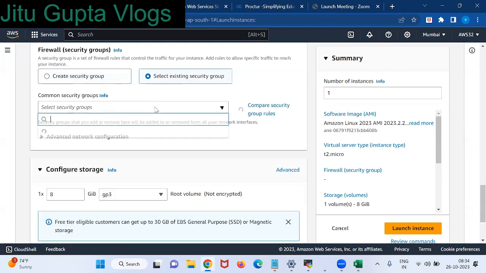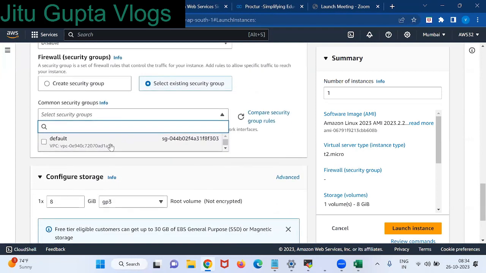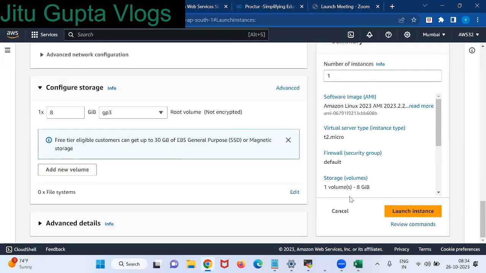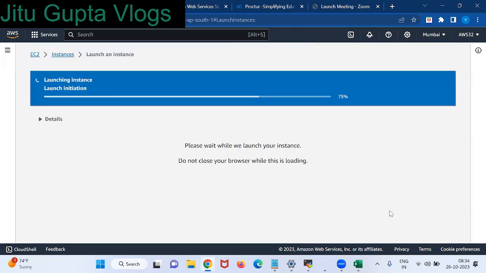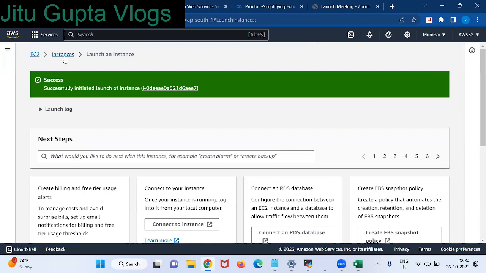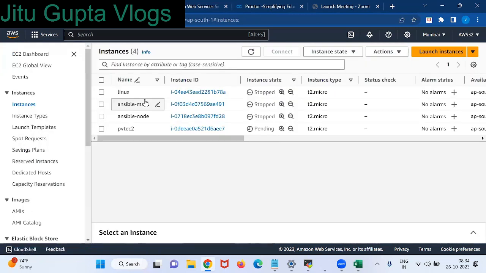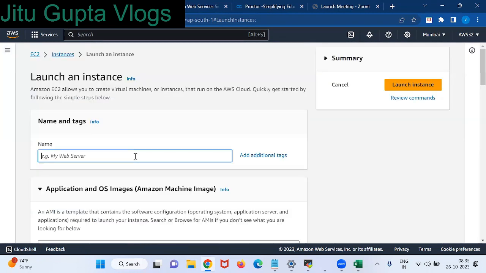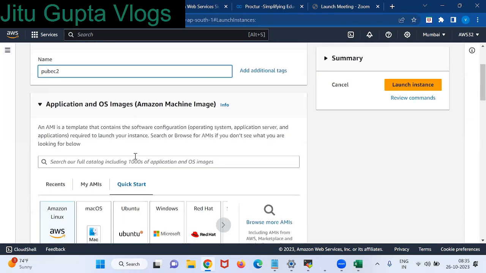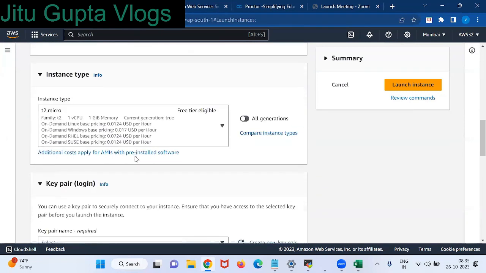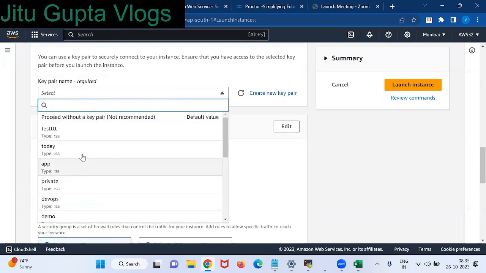Select existing security group, default. Launch instance. Public I haven't launched. Go to instances. If you can see, the private instance is pending. Now the public instance we can also launch. Public EC2. Now this time you can select the same key pair.